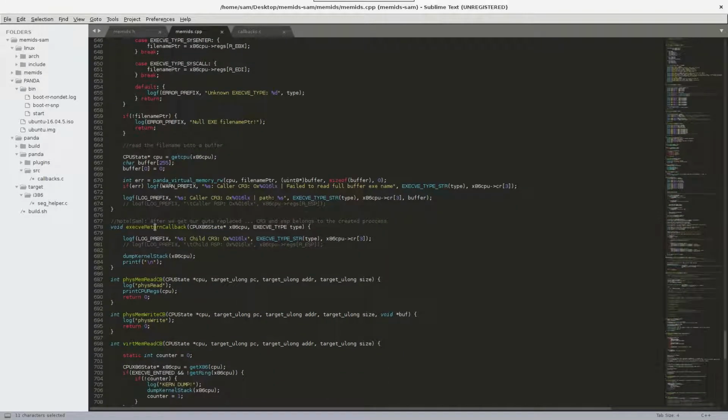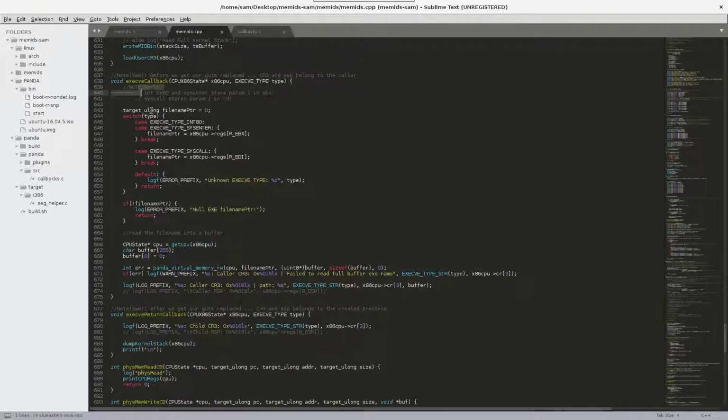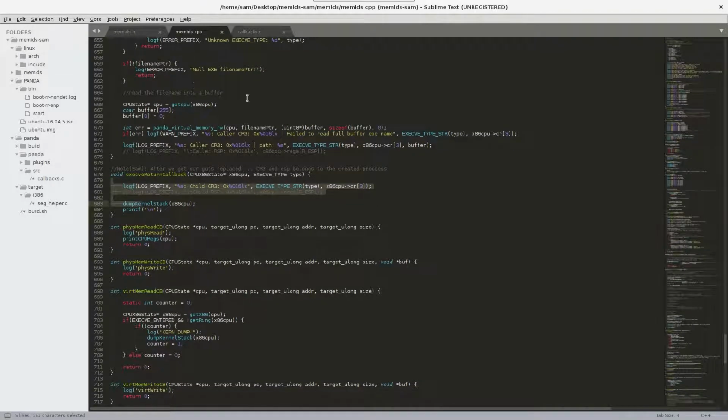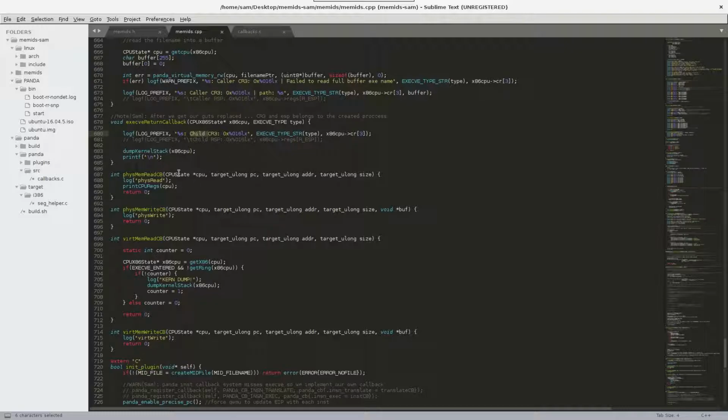When you enter into EXECVE return, it's after your process has had its insides replaced with ls, and your CR3 register now reflects ls's CR3 register, and everything reflects ls. When you enter into this, you're in user mode. So it's after the kernel gets done with swapping your guts out. You're in user mode in both cases. So that's nice. Now you know what the calling program, the caller, is, and what the child is. Okay, so that's about that.